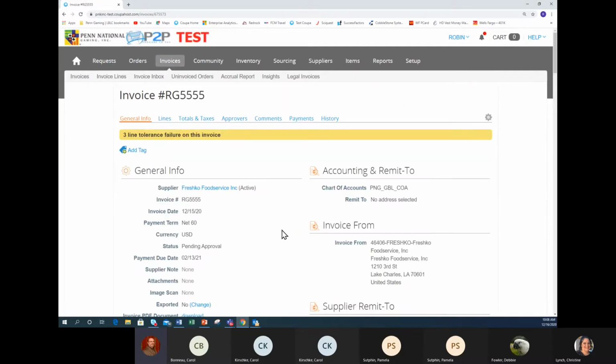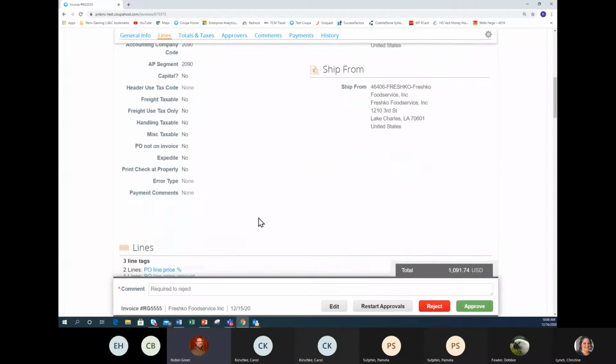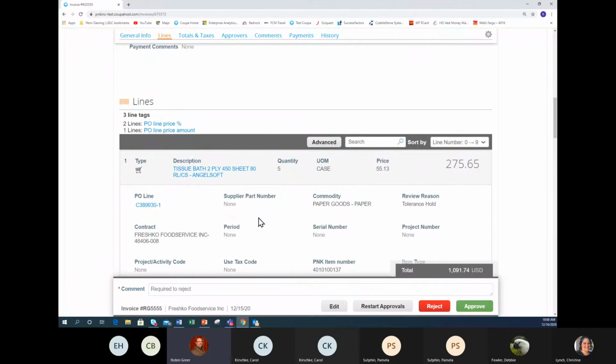So you would click on that invoice number, and at the top right up here, you'd see 3 line tolerance failures on this invoice. Okay, and as you see what pops up, is, hey, do I want to reject this? Do I want to approve it? Do I want to edit it? Do I want to make comments? I want to look at it first and see where these variances are.